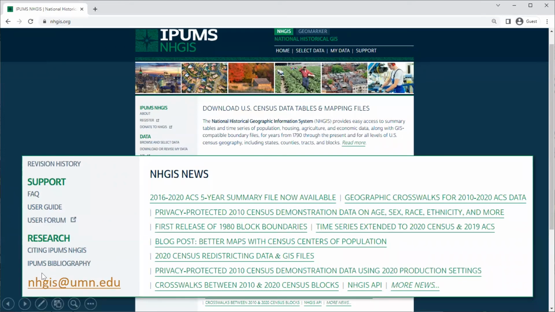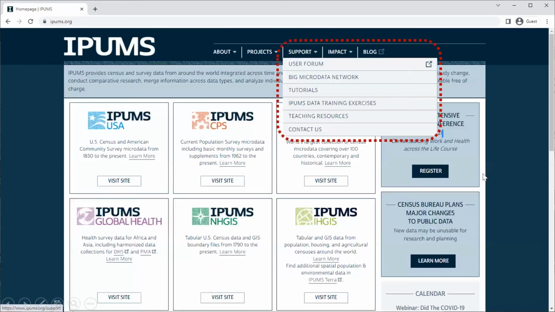If you have any additional questions that aren't answered within the forum, you could reach out to us directly at nhgis@umn.edu. Particularly if you would like to redistribute our data, we recommend you email us there. Or you can follow us on Twitter to get all of the latest updates. One other place for user resources is on the main IPUMS site under the support tab. There are some teaching resources and training exercises that are additional to what we have on the NHGIS site.